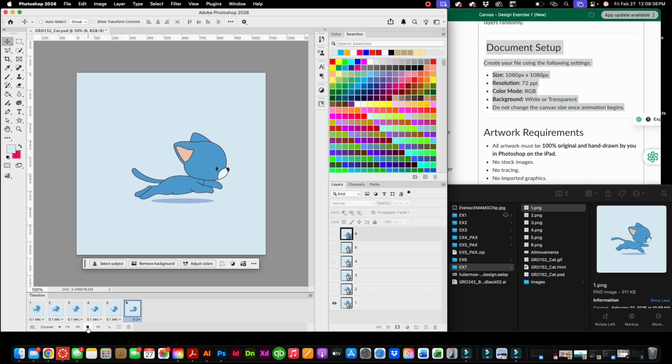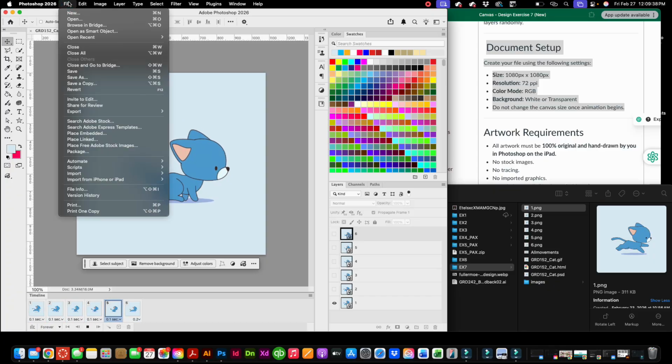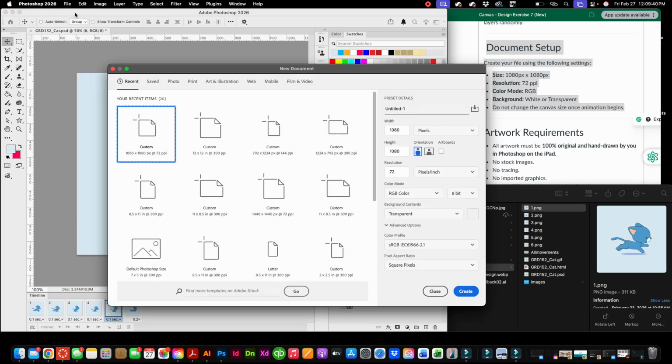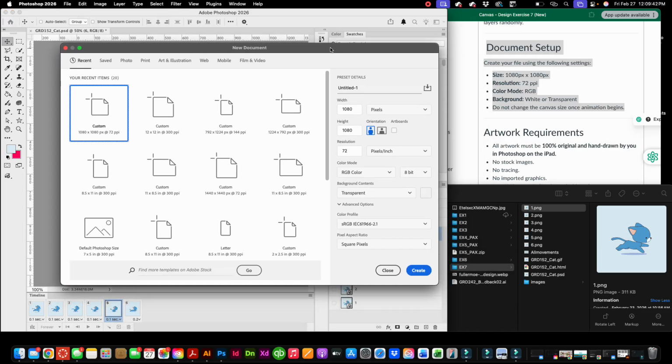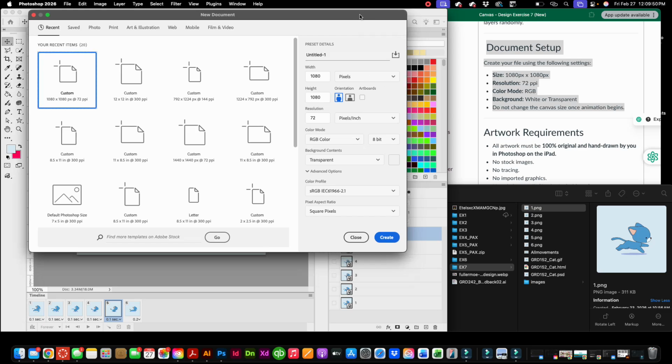So I'm going to go ahead and go to File and New. And we are working with a square file, okay? So this is 1080 by 1080. So go ahead and have that put in. We are working in 72 DPI or PPI or whichever you prefer to say, because this is going to be a web-based image. So you don't need the highest quality of stuff, all right?